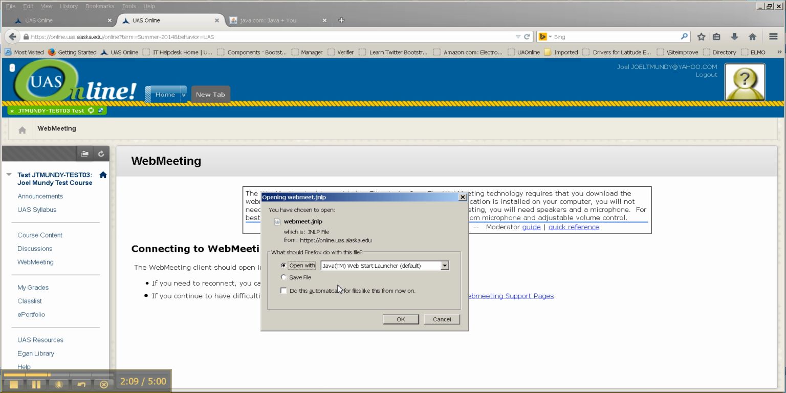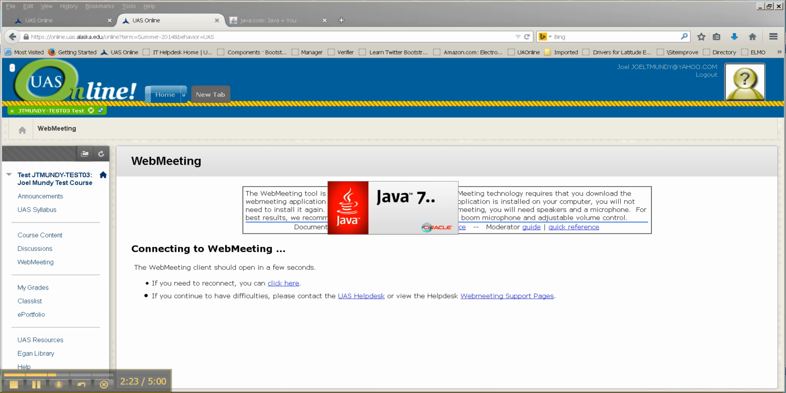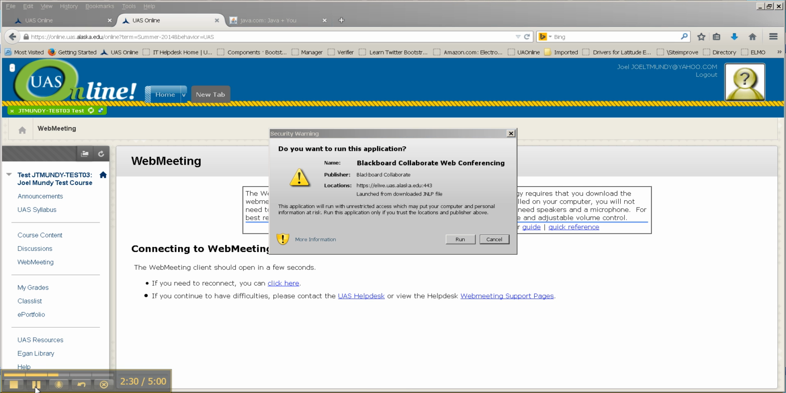So again, best case scenario, you click Web Meeting, it downloads a file, you either save that and then go and open it, or it'll prompt you to open it directly, and you'll say OK, and you'll see the Java screen and logo appear. So that means that things are working properly. Any security issues and warnings that you see, you will just want to agree to. So in this case, I would select Run.